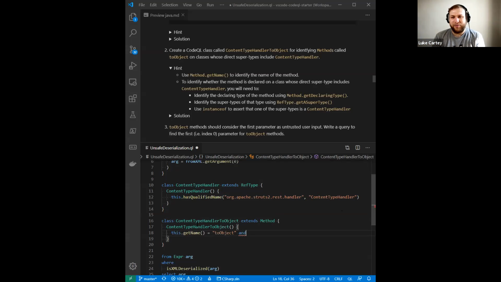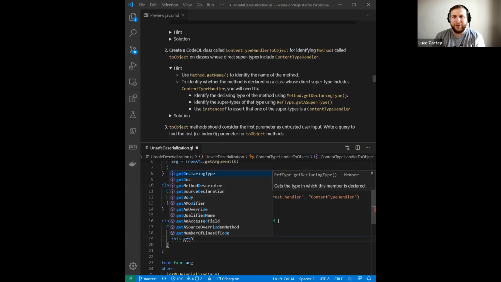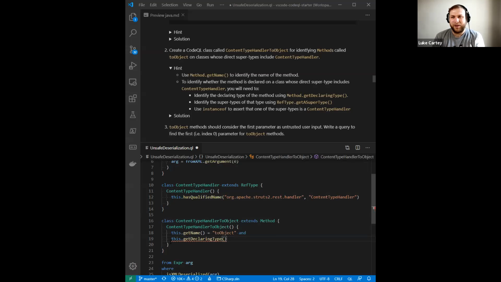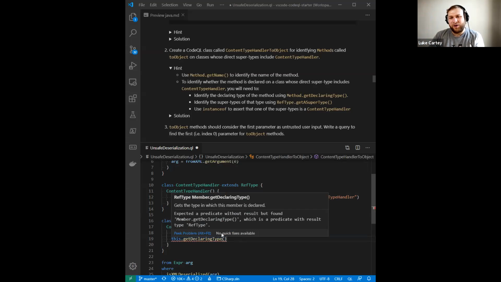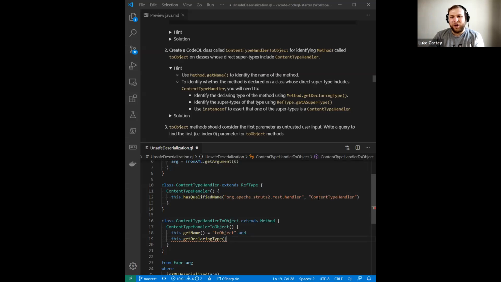Then the second part that we're going to put in is this aspect here. So firstly, we need to know what type this method was declared on. So we can say this.getDeclaringType gets the type in which this member is declared. Now, having got the member type, we want to know whether it extends content type handler, because not all the methods named toObject in the program may be on things that extend content type handler.